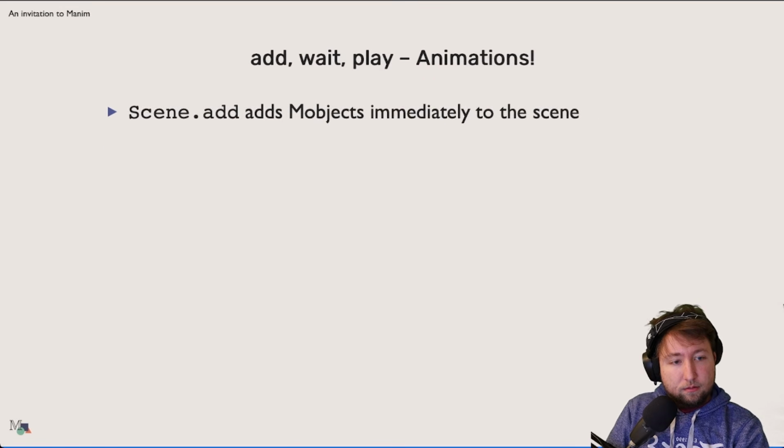One, what's the general mechanism? We have seen that we can add our Mobjects to our canvas, to our scene, by using the add method of the Scene class, which adds the objects immediately to the screen. But what other mechanisms are there to, well, play animations, for example?